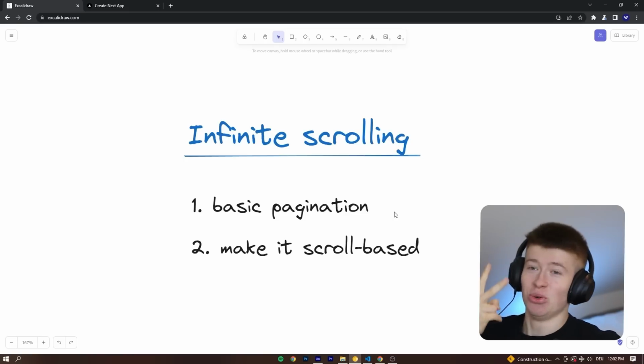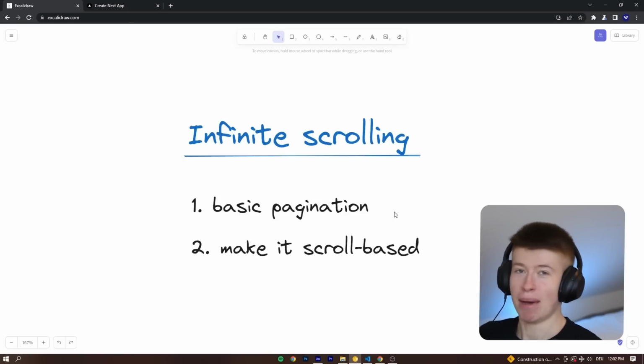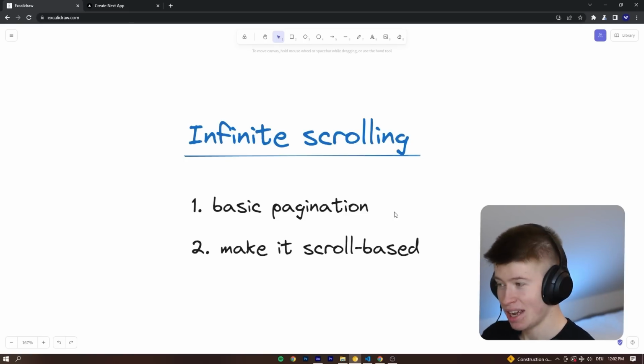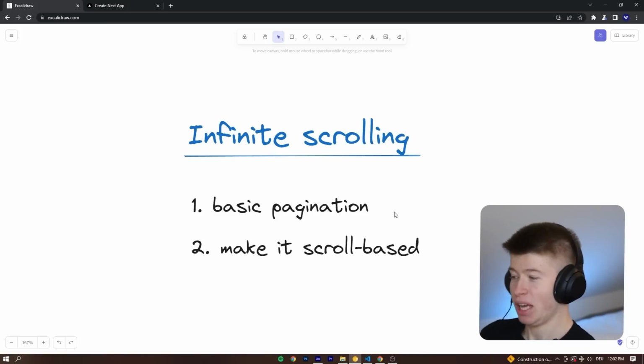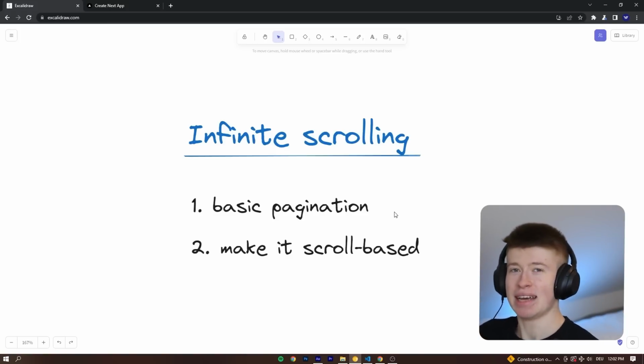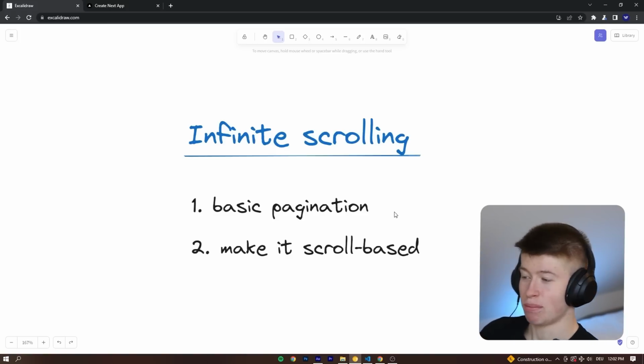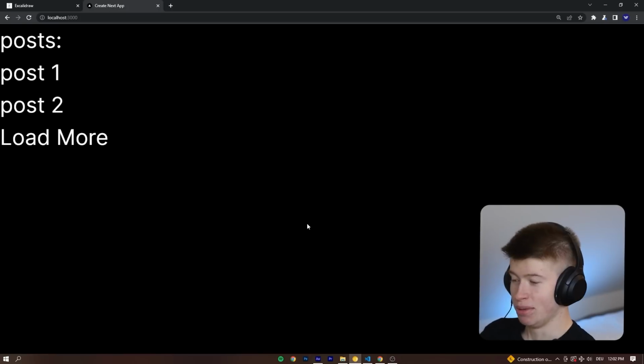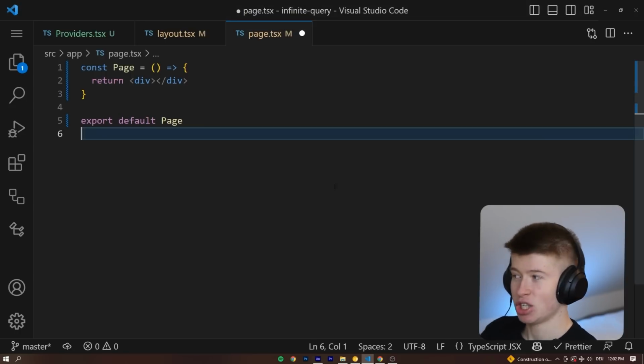And here is the cleanest implementation of infinite scrolling I have ever seen. Adding infinite scrolling is a two-step process. First off, we need a basic pagination implementation that allows us to switch between certain pages. And then secondly, we're gonna take that and make it scroll-based, which is a pretty easy step. This is what we're gonna build, and let's build the pagination approach first.